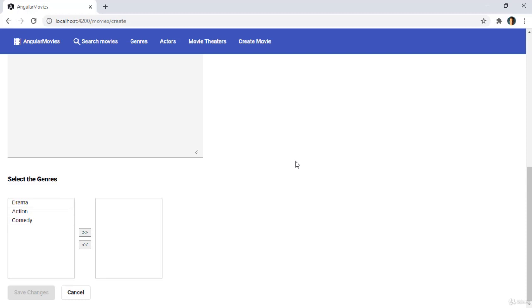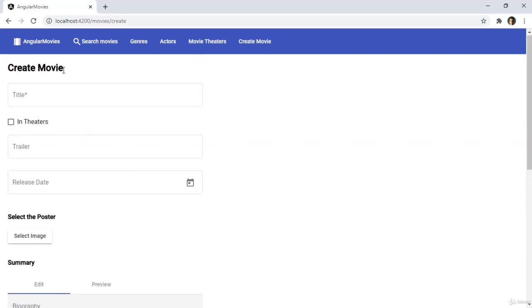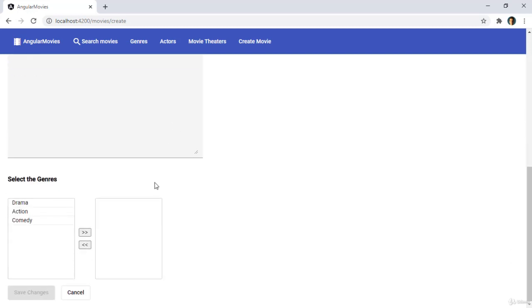In this video, we are going to be able to associate movie theaters with a movie. Here we are in our create movie form, and what we're going to do is reuse our multiple selector component that we used in the previous video to be able to associate genres and movies.